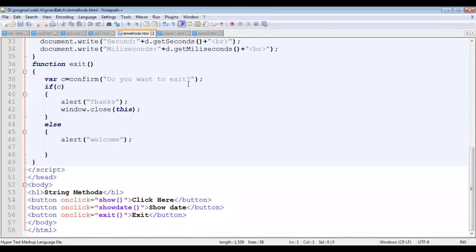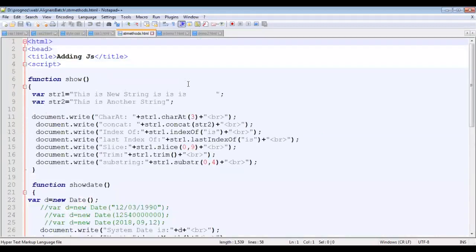So to perform the same action, within a body tag simply create some buttons. Button onclick equal to show, "click here", which will display the string functions, and another is show date, which will display all the date functions. The code for the exit button we have already seen, so I'll not explain that code again. We just have to learn the string and date functions first.